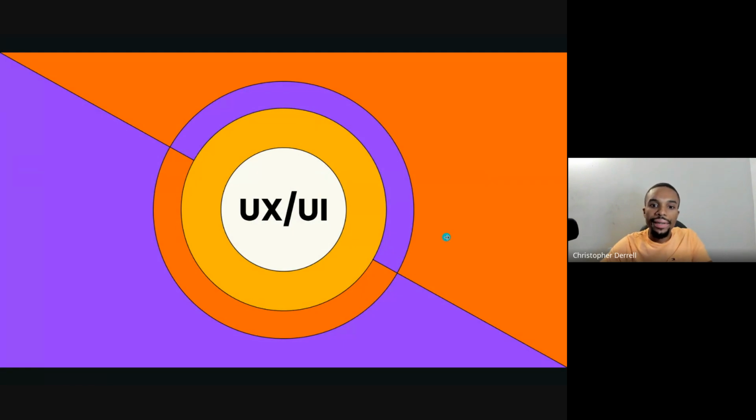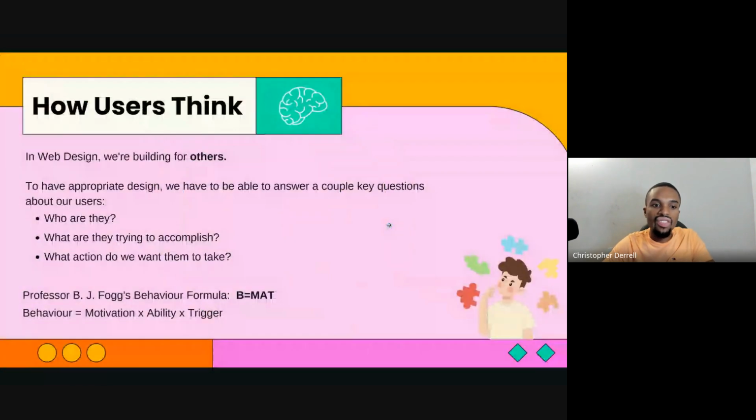So UX, UI. In web design, one of the most important things is understanding how your users think. That is a core tenet to the entire process. In fact, when you're doing web design, if you go deep into the theory of web design, you probably end up with a degree in psychology, because you have to start asking yourself a couple questions about your users.